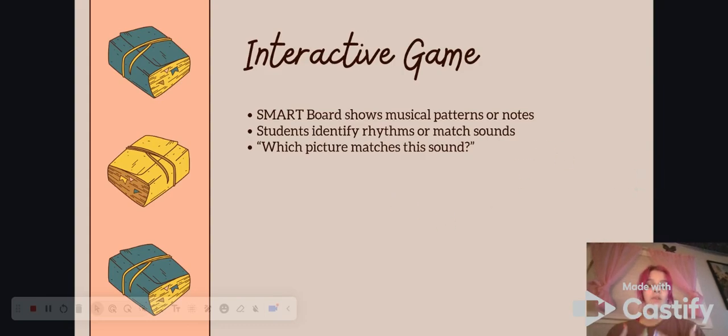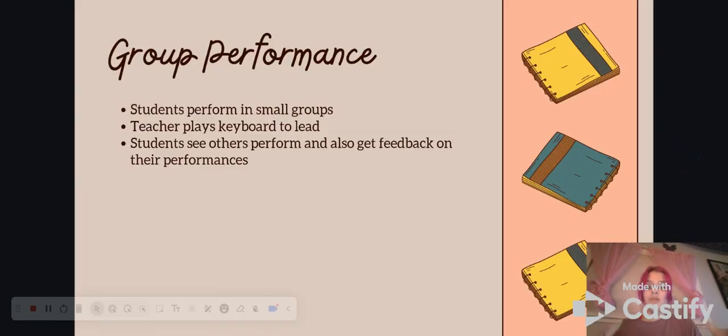Next would be to move into an interactive game. So the smartboard shows musical patterns or notes, and the students will identify rhythms or match sounds. So which picture matches this sound? You put a picture of a trumpet, or you put a picture of instruments on the smartboard, you play something from maybe a trumpet or a drum or a keyboard or a flute, and then you ask the students what instrument matches the sound. Or you play a rhythm for them, a very simple rhythm, and say, okay, what musical notes match this rhythm? And then you move into group performance after they're familiarized.